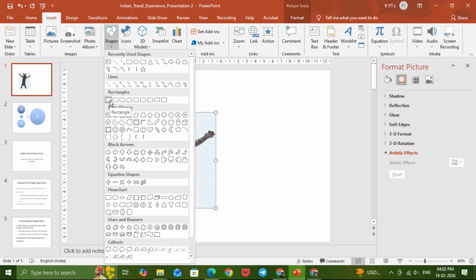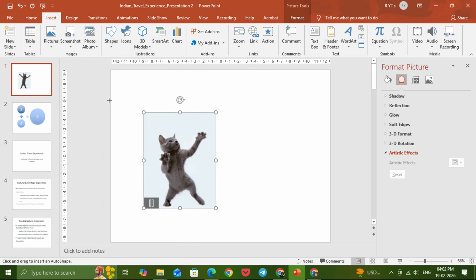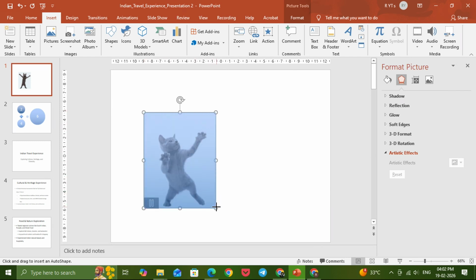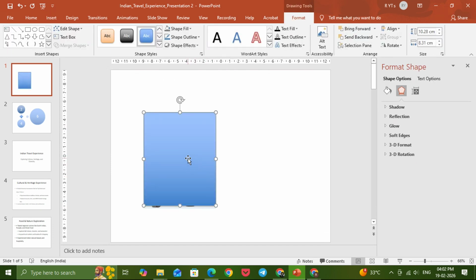For most transparency effects, a rectangle works best, especially if you want the image to cover a large area of the slide. After selecting your shape, move your cursor to the slide workspace. Click and drag on the slide to draw the shape. Don't worry too much about the size at first. You can always adjust it. If you need to resize the shape, simply click on it and drag the corner handles inward or outward until it fits exactly how you want it on your slide.